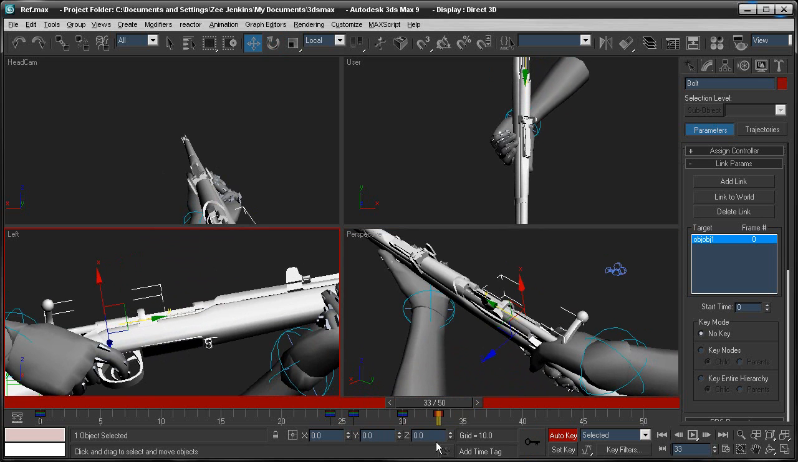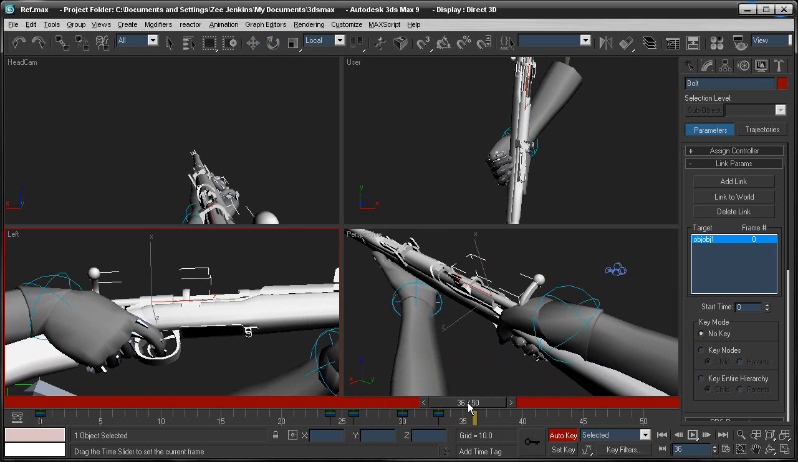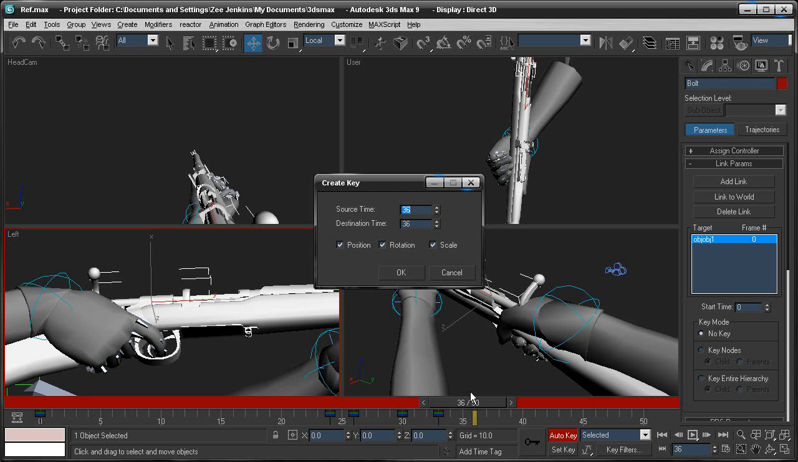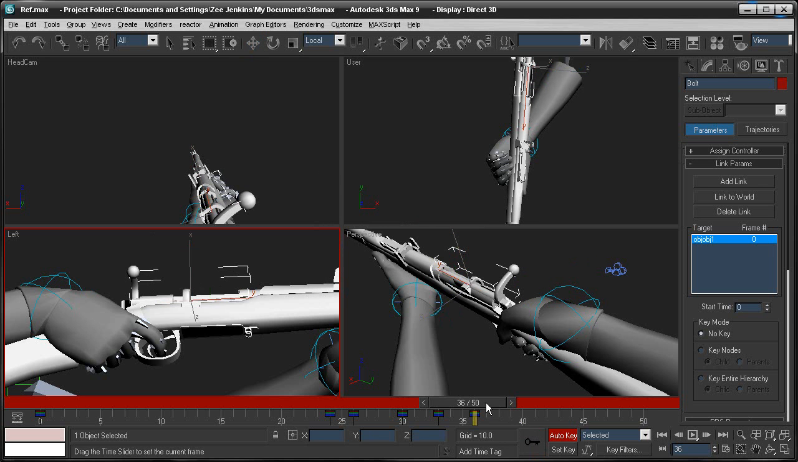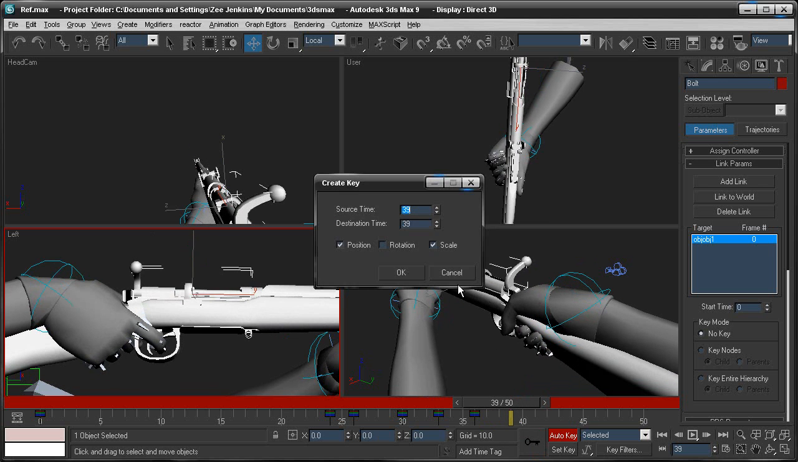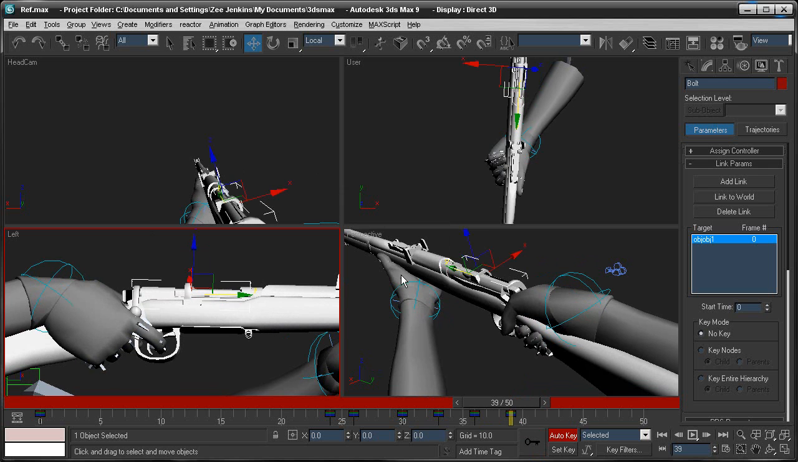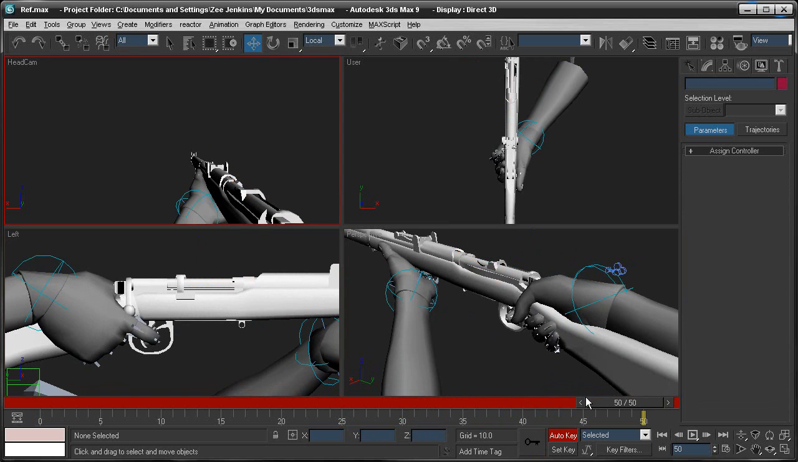Put it back a bit, set a key, and then pull it back forward by right clicking, hit source times 0, but you don't want it to rotate back to its original position, so uncheck that, and then set a key again. And then in a couple more frames, right click it again, source times 0, but this time you want the rotation back. Press OK, and that's it. So now whenever you look, you see the bolt actually moving.